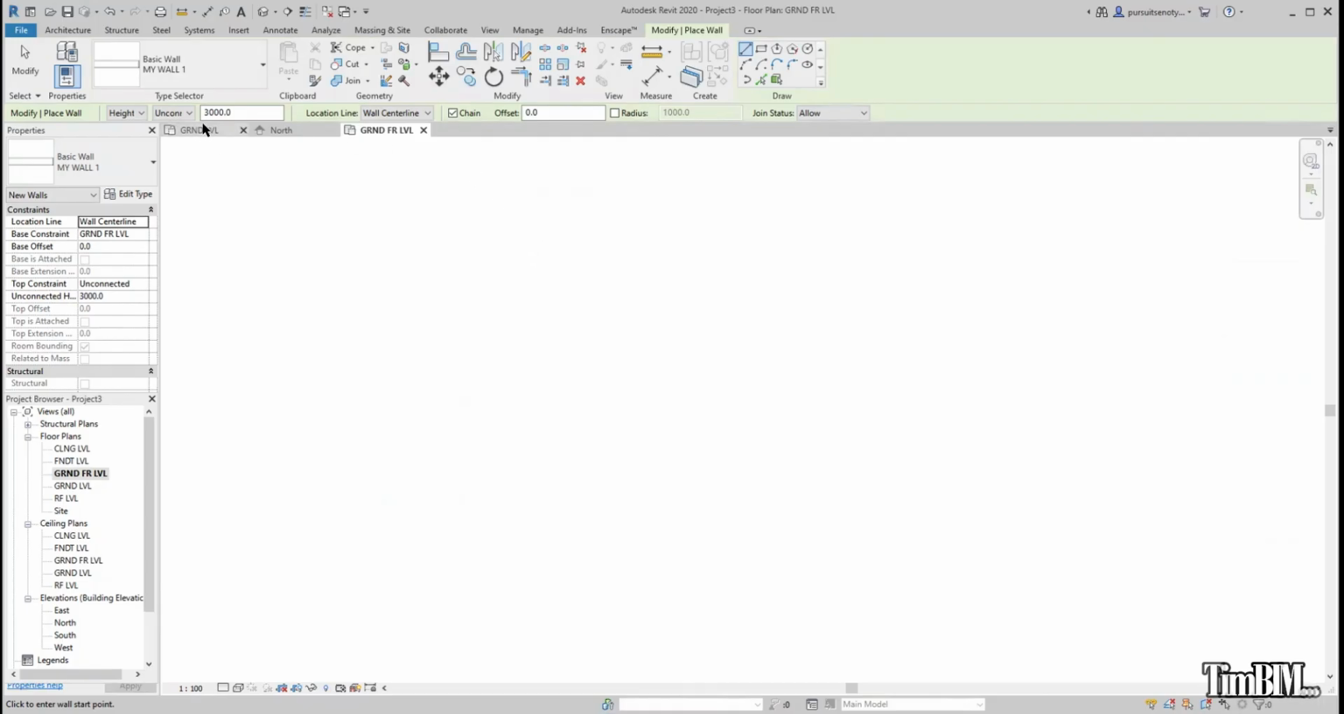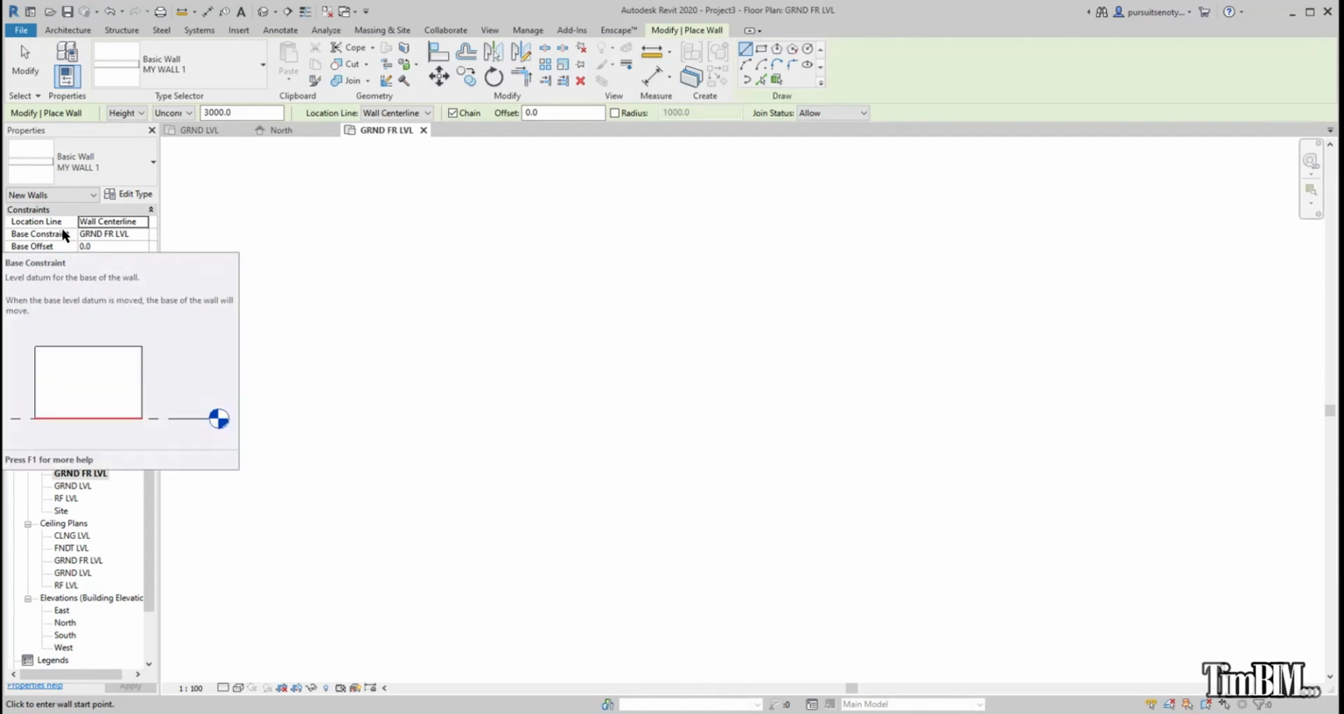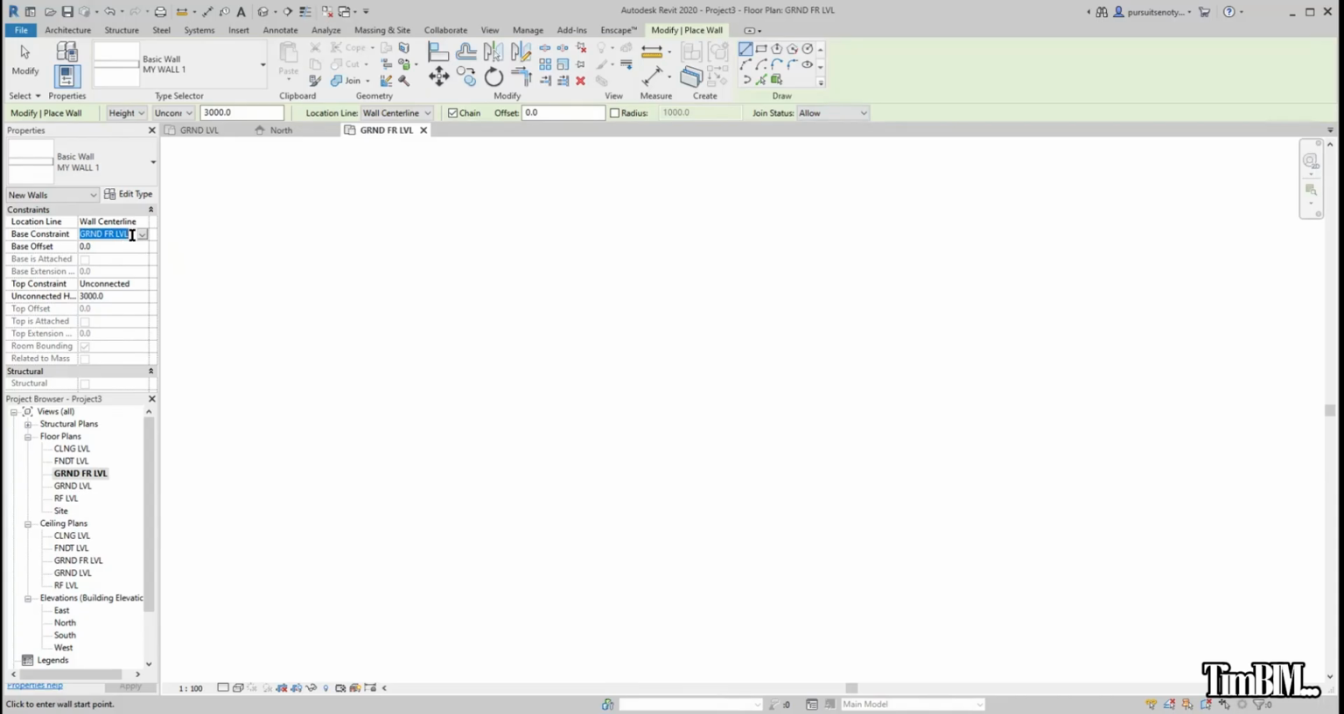Don't forget, I said my wall height should be 3000. I input it over there, or I can come here and put it 3000. Then if I don't want to use the 3000, what I can do also, because I know I am starting from the ground floor level, your base constraint, the limit that it should hit at the bottom, should be the ground floor level.